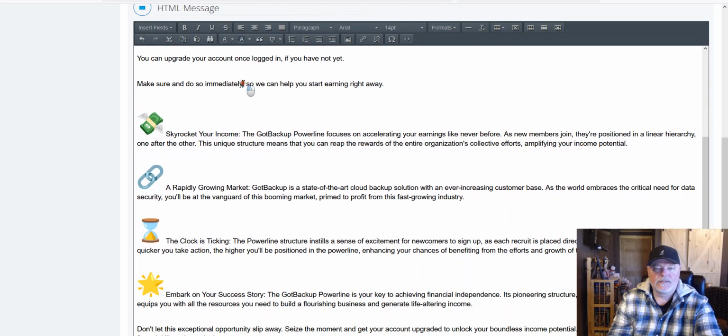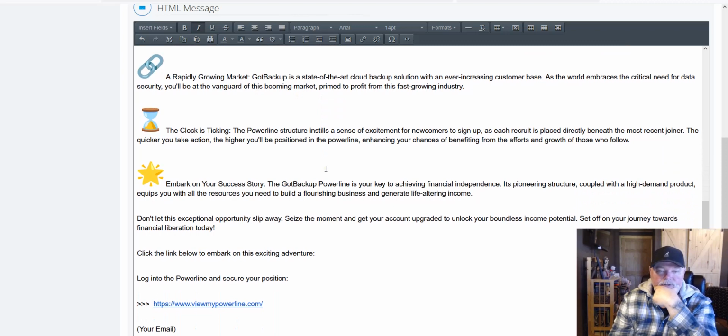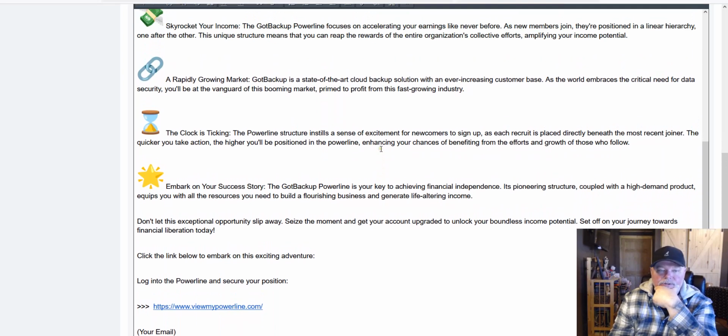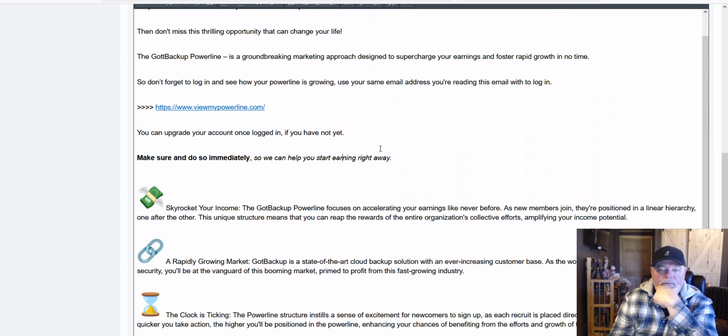We're going to highlight this again, bold. Make sure and do this immediately so we can help you start earning right away. Again, highlight that and italicize it. These little icons are cool. I stole those from Joel. I stole part of this email from Joel, actually, and part of it I wrote.